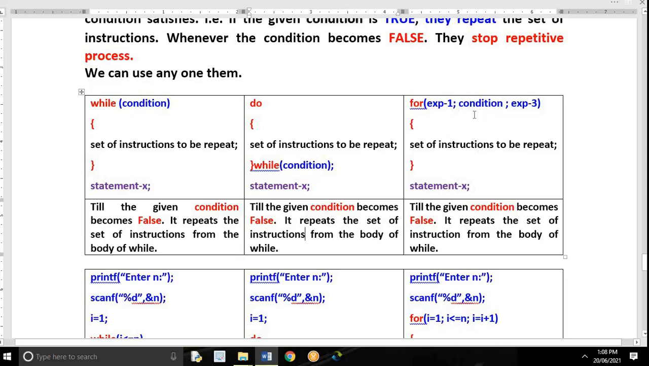Okay, no problem at all. Same thing I have written: till the given condition becomes false, it repeats. You can use any one of them. Sometimes they mention in the question, using while only you have to solve, using do while only, using for only. Then you can use the specific one. Otherwise you can use any one of them.